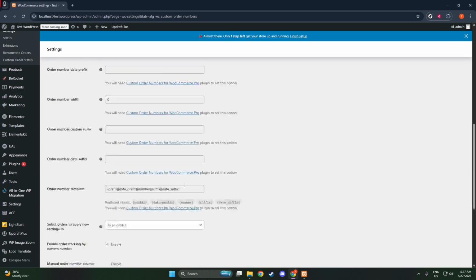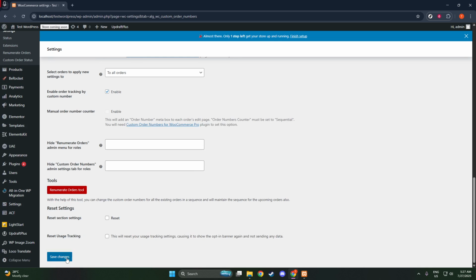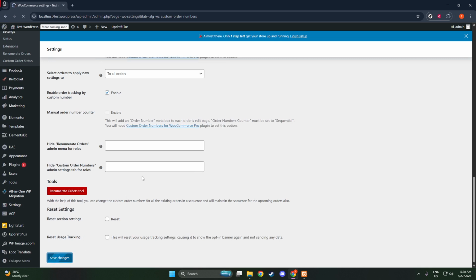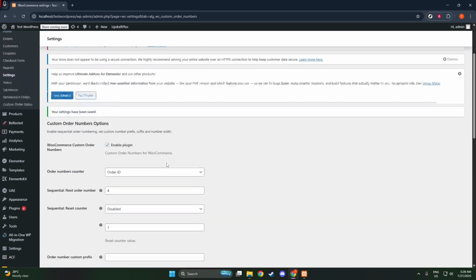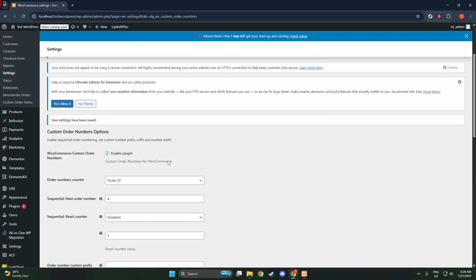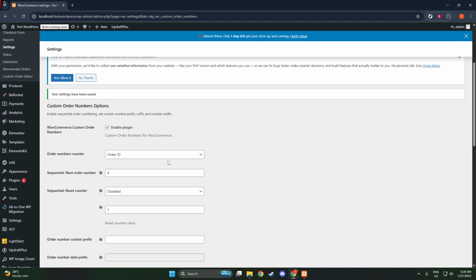You'll also want to set a current order number. Choose a starting number, say 1000, and future orders will increment from there. This is particularly helpful if you're transitioning from another order numbering format and need continuity.